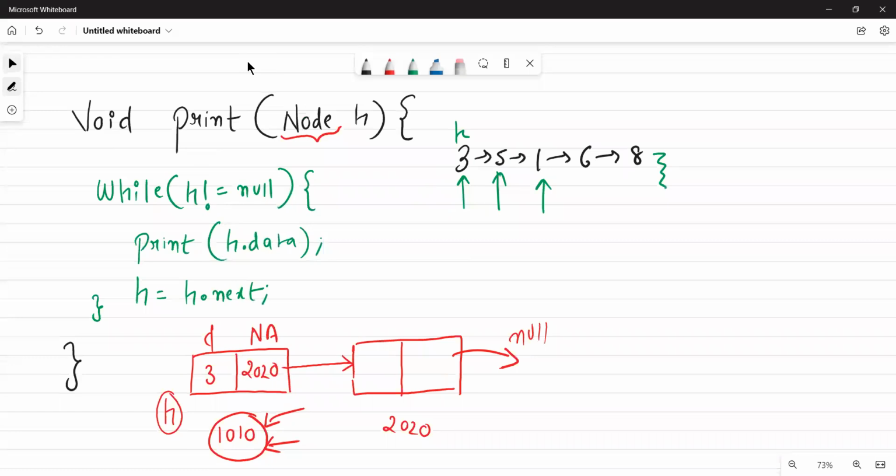Ma'am, you have written H equals to H dot next. It means it will check another node, right? It means that it is moving its pointer. Like, let's suppose someone is saying that you have to cross 5 houses, then you will reach your destination or you can say your reward.